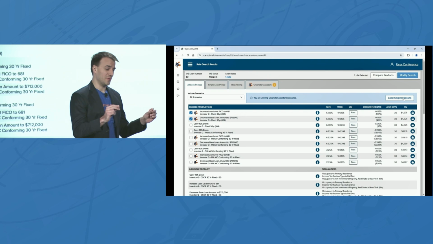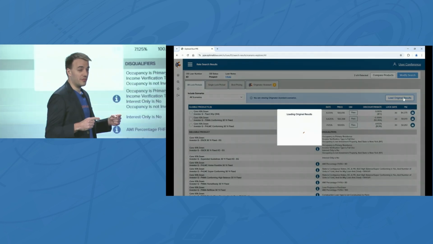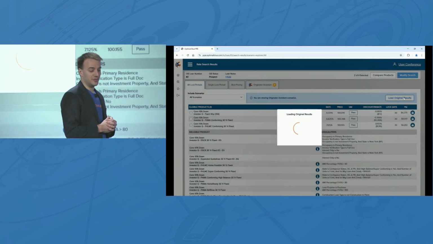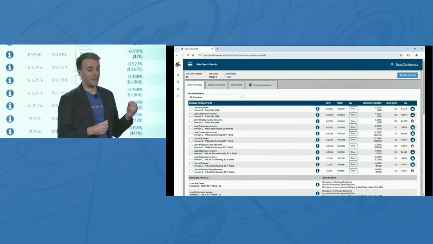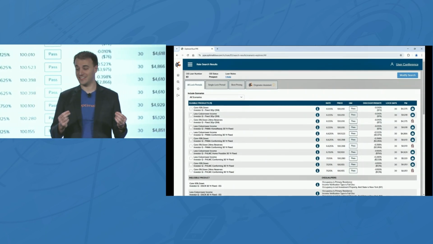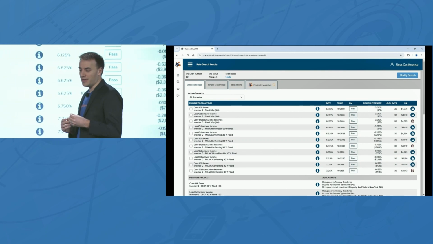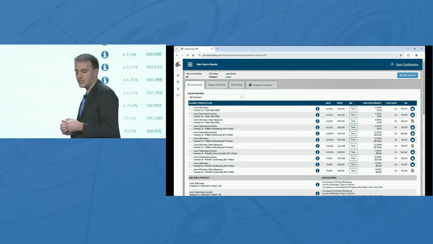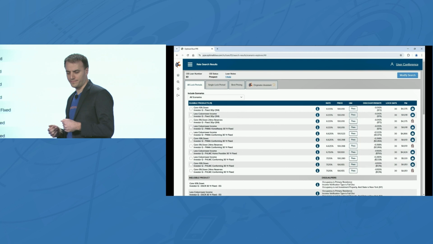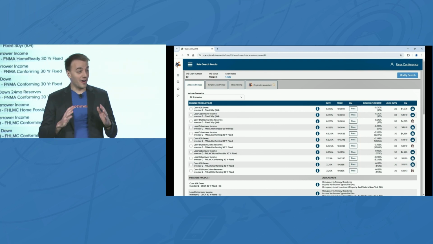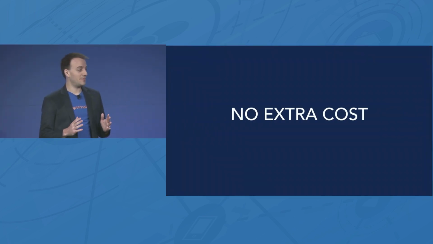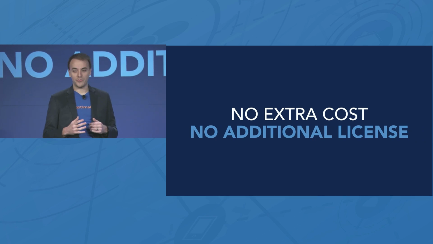So now think about this for a minute. We actually just went through 6 different loan scenarios for the borrower and identified the best terms in a matter of seconds. That is the power of Originator Assistant, combined with the other originator features that we've rolled out in the past few months.